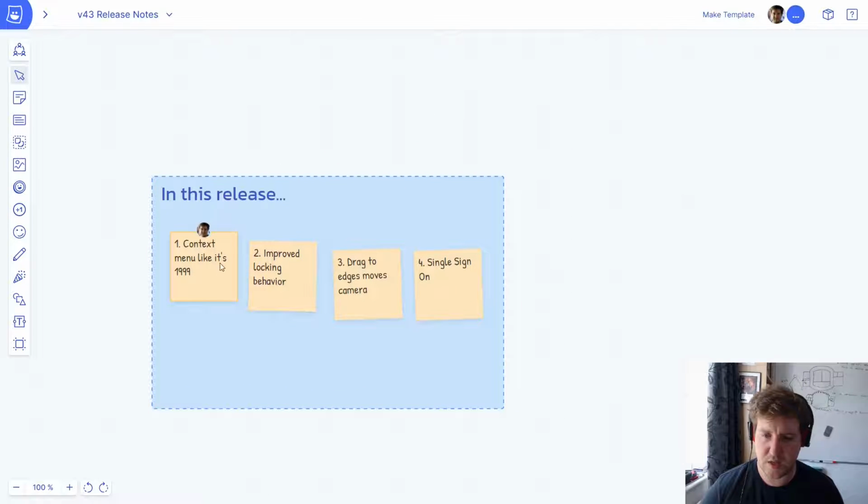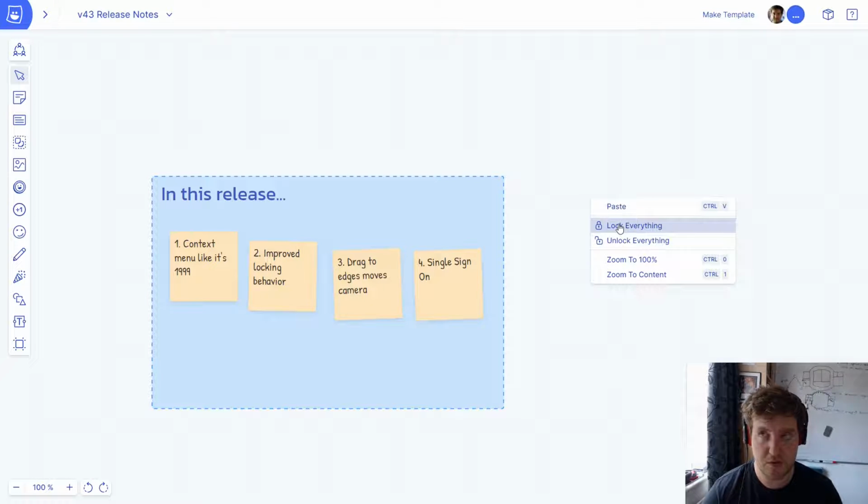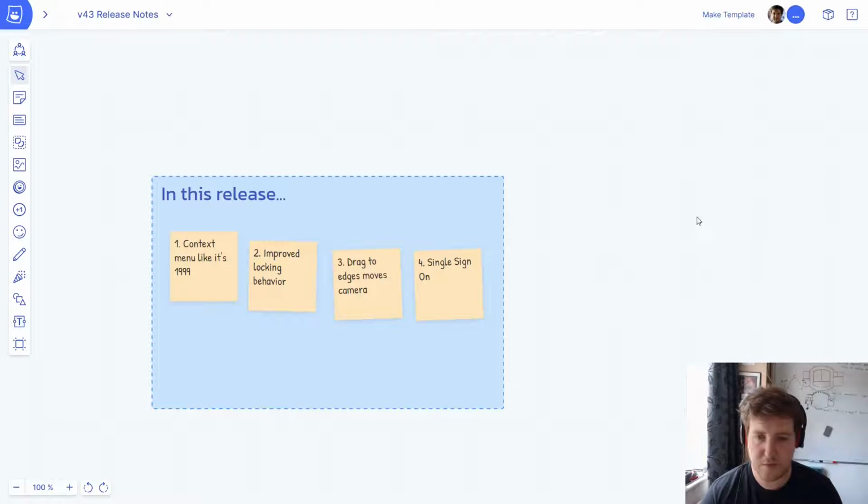The first one is that we've added a context menu, finally, that allows you to do extra things. So if you have no selection and you right click, you get the paste option. You get these two new options, which is lock and unlock everything, which enables you to lock your whole board at one click, and some camera control stuff.